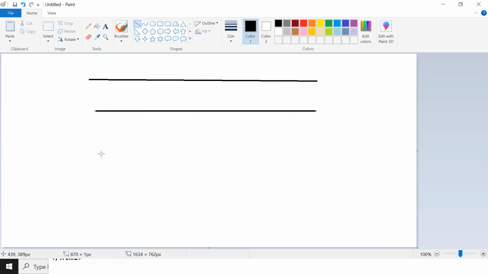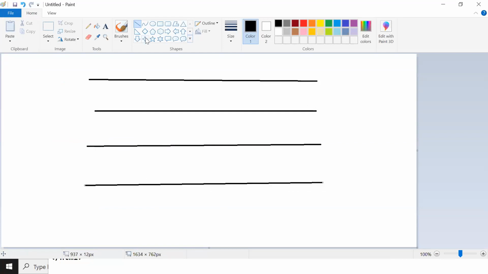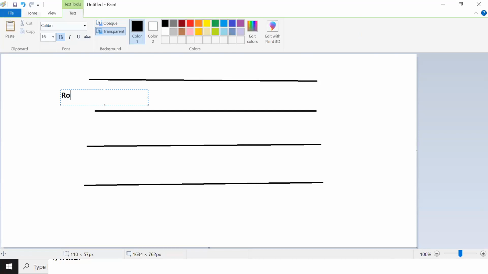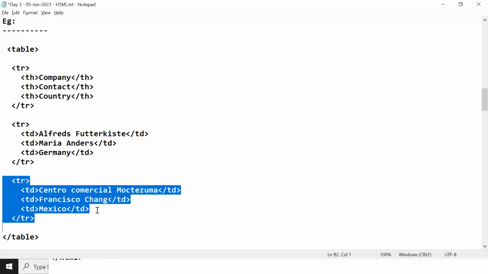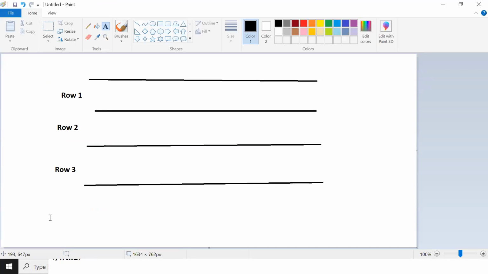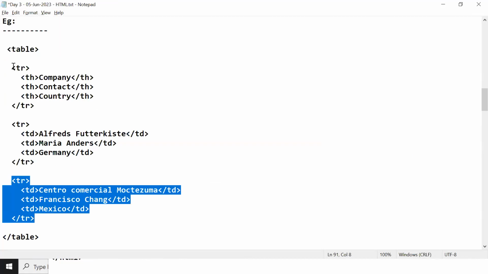One row, second row, third. This is row 1. Row 2. 3 rows. Can we have 4 rows? If you want to have a 4th row, just copy paste the table row tag and include one more row. There is no limitation. A table can have 3 rows, 10 rows, 100 rows, 1,000 rows. So I have created a table with how many rows? 3 rows. First row, second row, third row.